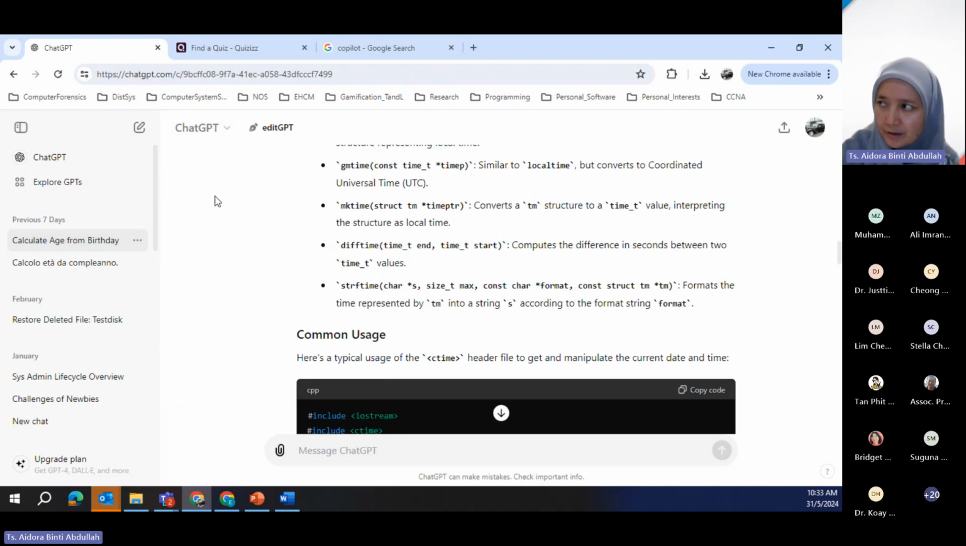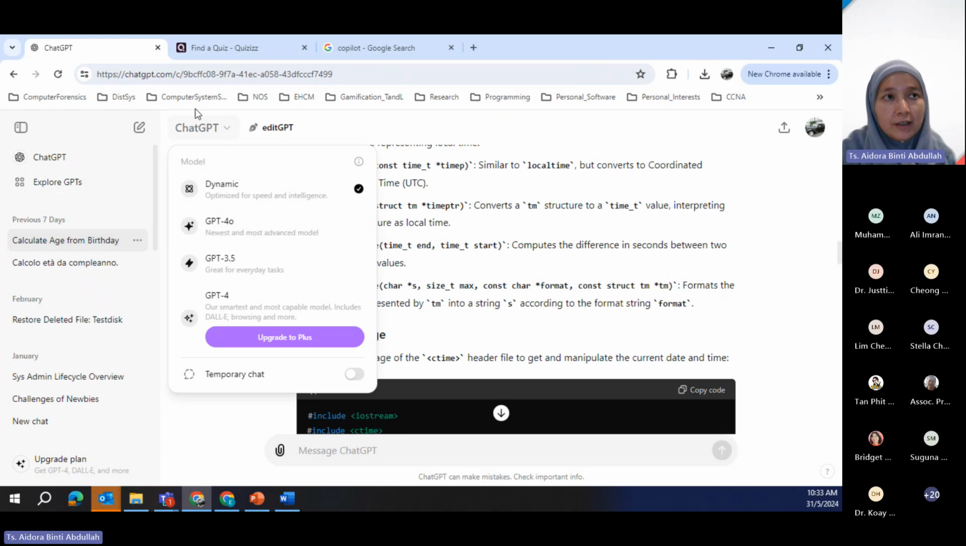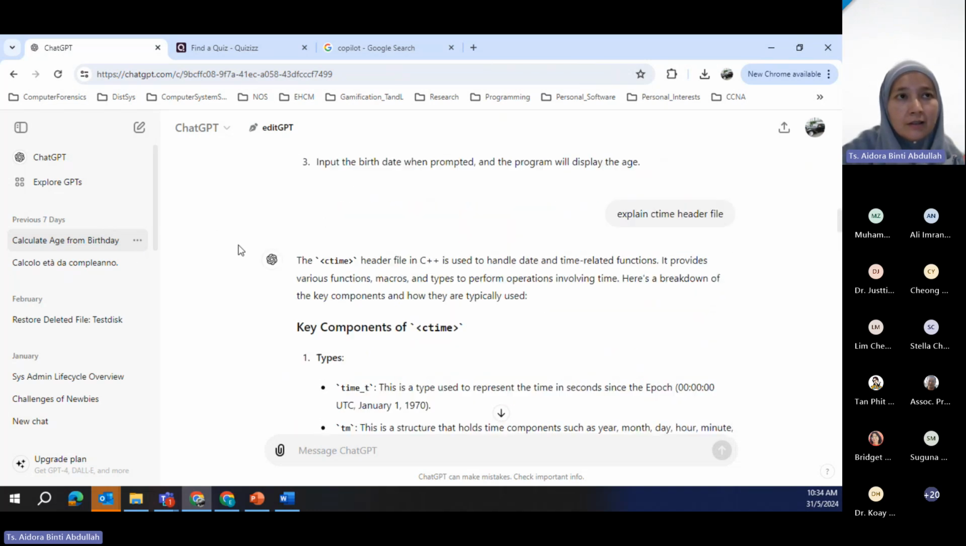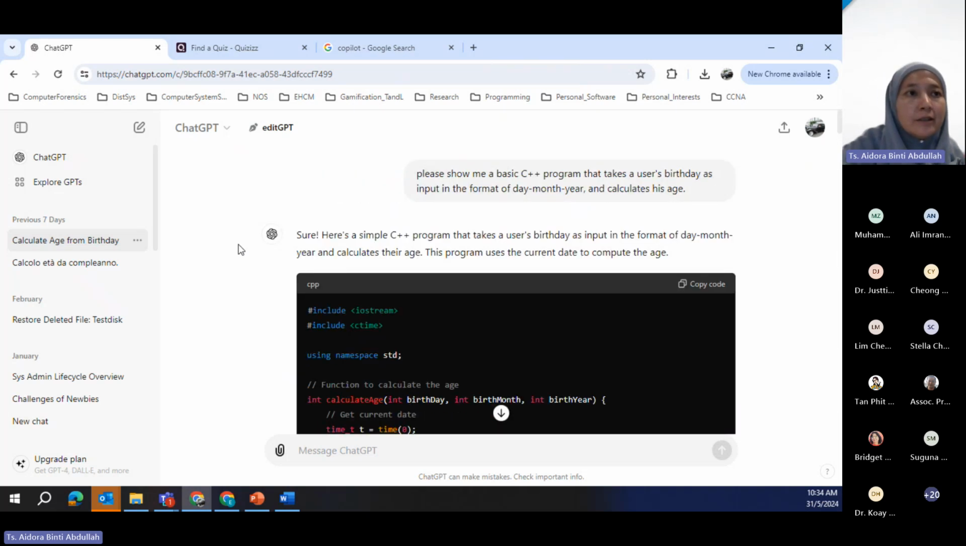Currently, subscription is 25 USD per month, right? So that's about 100 ringgit per month for Chat 4.0, the latest version. So let's look at a comparison. So let's say I'm using a programming example here.